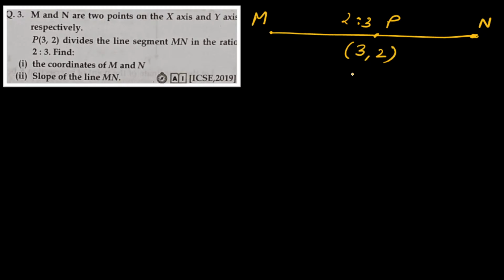Now M lies on x-axis. Can you tell me how a point looks if it lies on x-axis? These things we have discussed in the previous classes: how a point looks if it lies on x-axis and how it looks if it lies on y-axis. If a point lies on x-axis, it looks like x comma 0. Yes, Jayashree has given the answer.